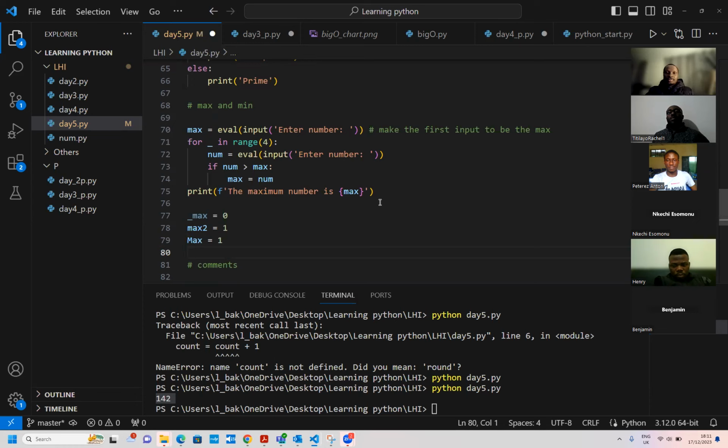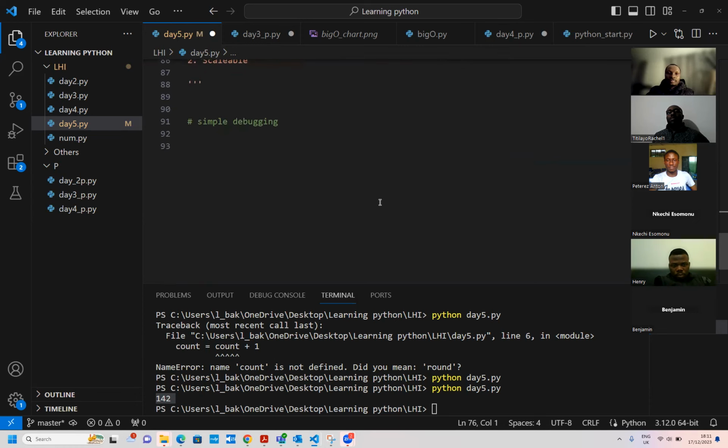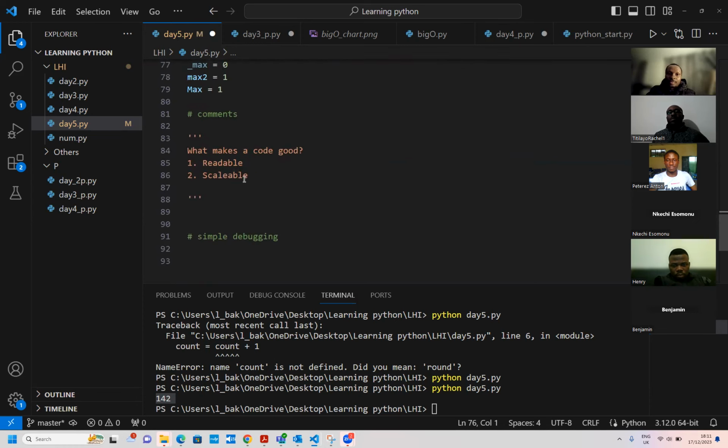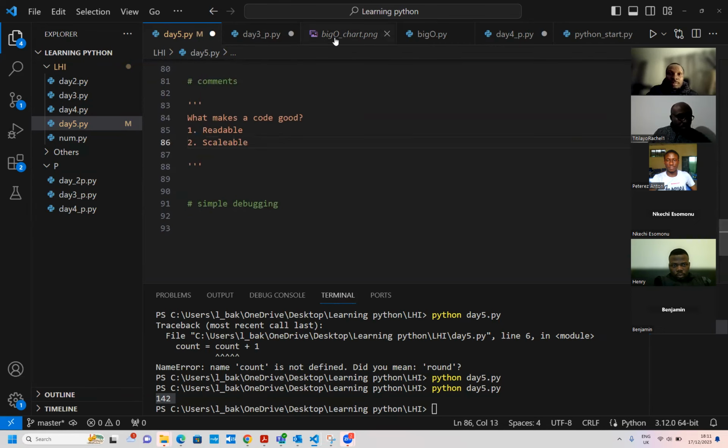Any other questions so far? So that's for comments. Like I said, scalable code. We will not talk about that now, but just know in your mind that you can use underscore as a variable if you don't intend any variable name in code.